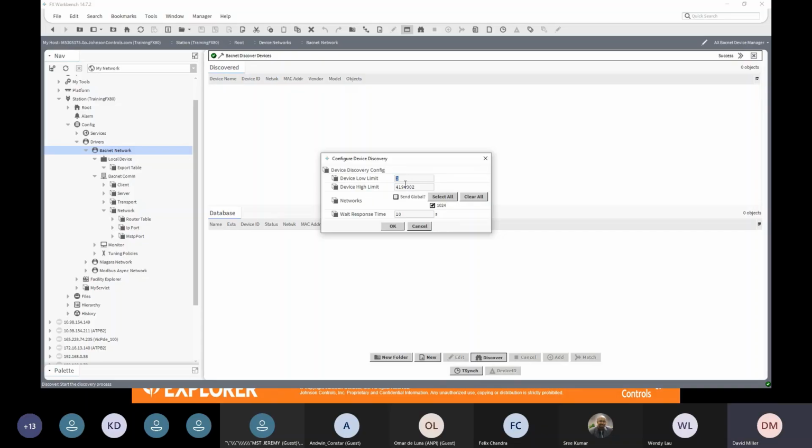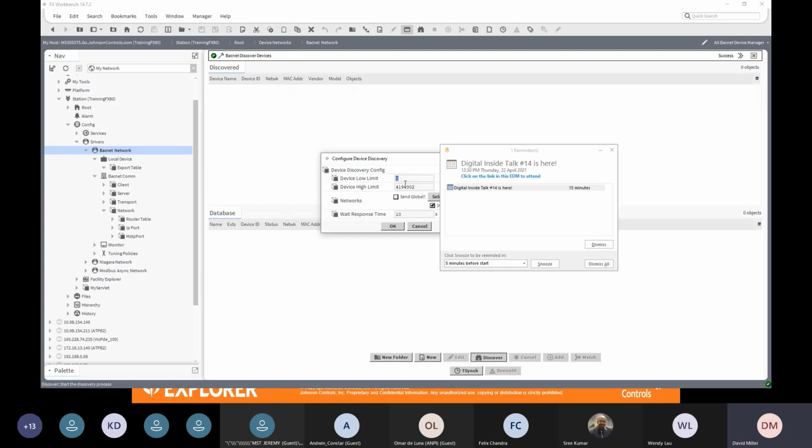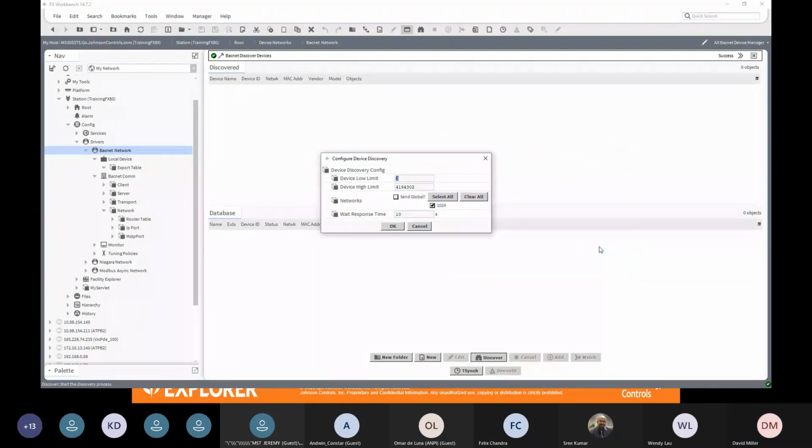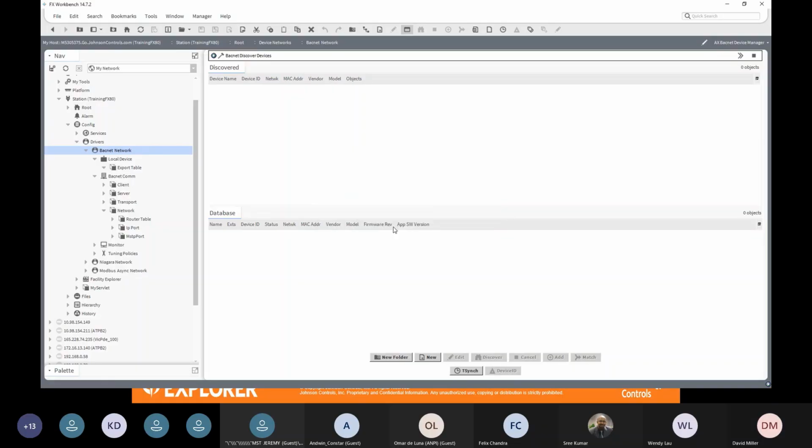But I can narrow down that search if there's a particular device I'm looking for, and I don't want to go and search the entire space. I can do that. Okay, so we'll search again, but this time, if we have a maximum of 600,000, 100,000, yep, we would expect to now find that device. Okay, so there's the device.